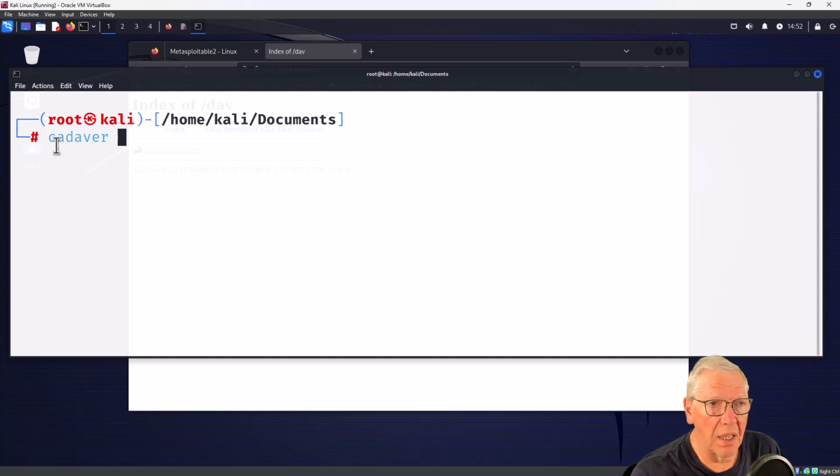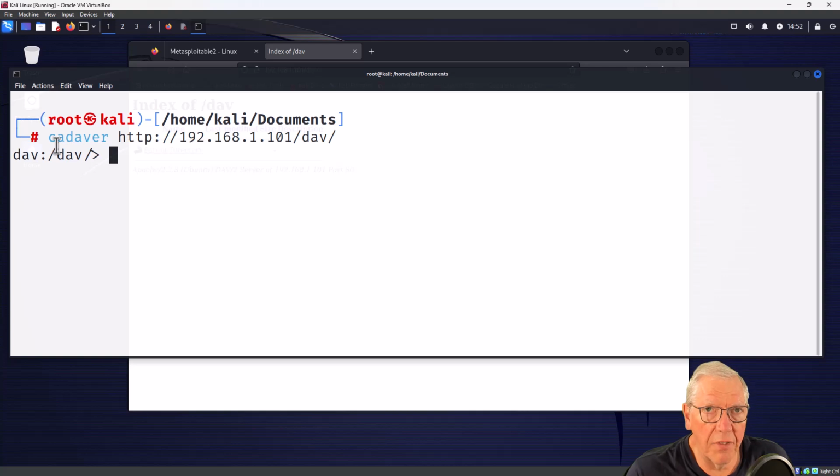And we're going to tell it to put it out at http://192.168.1.101. This is your Metasploitable box, /DAV. And then I put a slash in front of that and hit enter. And I get a DAV prompt. So what it's telling you here is that I'm issuing DAV commands, and I'm inside the DAV folder here.